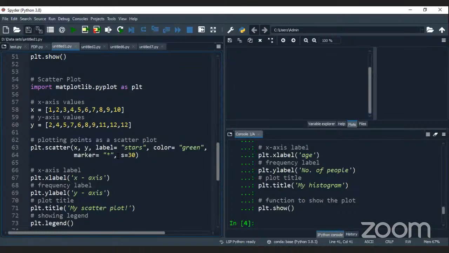So here we use the plt.scatter function to plot a scatter plot, and like a line we define x and the corresponding y-axis. Then the marker argument is going to be used to set the character to use as a marker and its size. So here in this case our marker is a star and the size of the marker is 30. You can use anything as per your own convenience.